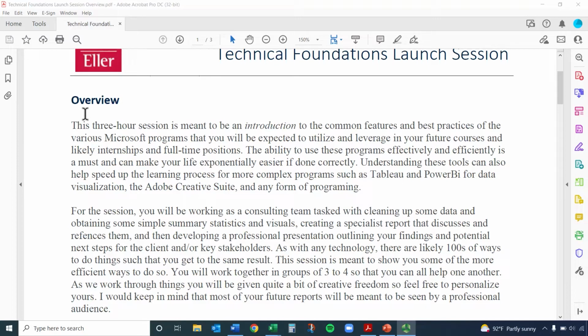This is meant to be an introduction. Again, I highlight that: an introduction to the common features and best practices for the various Microsoft programs that you're expected to utilize and leverage in your future courses and likely internships and full-time positions. And even if you aren't using them, people that work for you or work with you might be working with them all the time, and you'll at least have seen it and can expose them to it. It's meant to make your life easier, faster, more effective, more efficient, and hopefully easier later on when you're learning other tools.